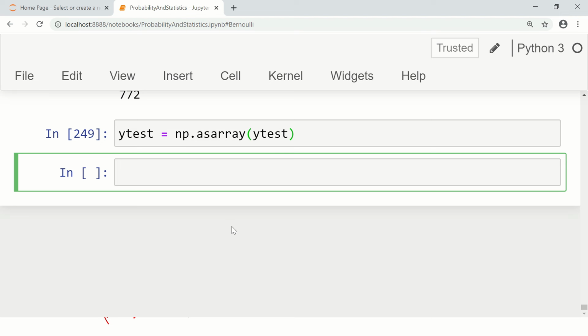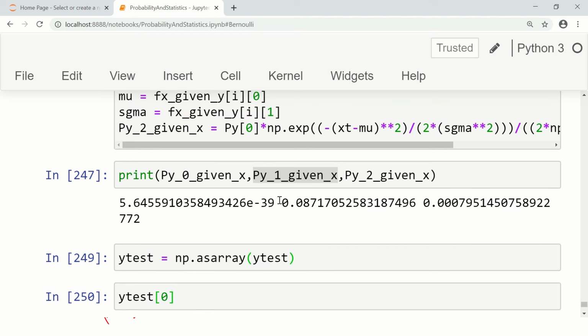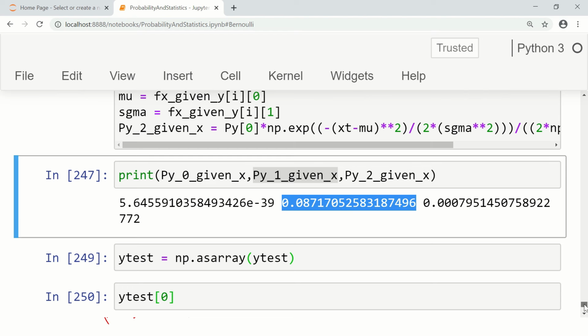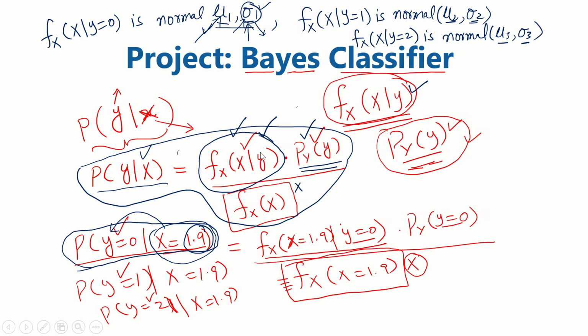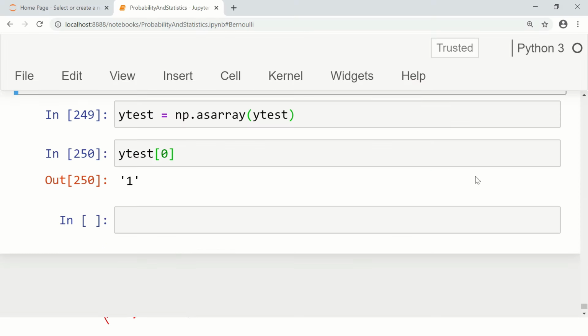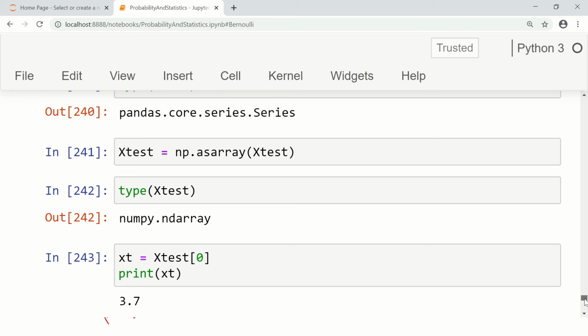So now, what's the true label? Let's see. The true label is 1, and we classified that as 1. So our classifier, at least for this particular example, is working very, very well. And by the way, this is a data point that was not involved in the modeling process or the training process.